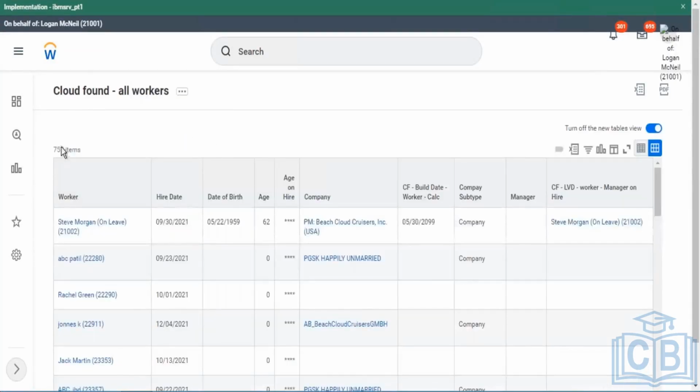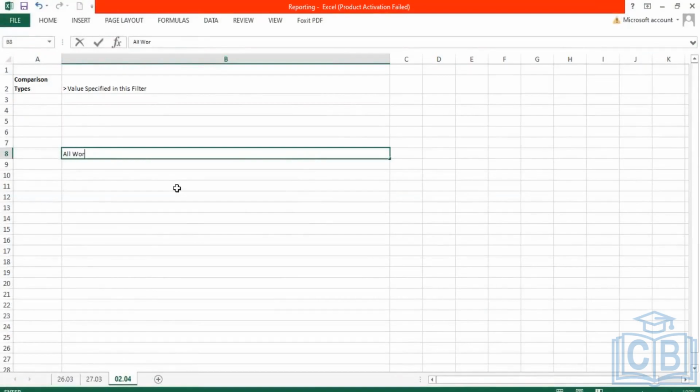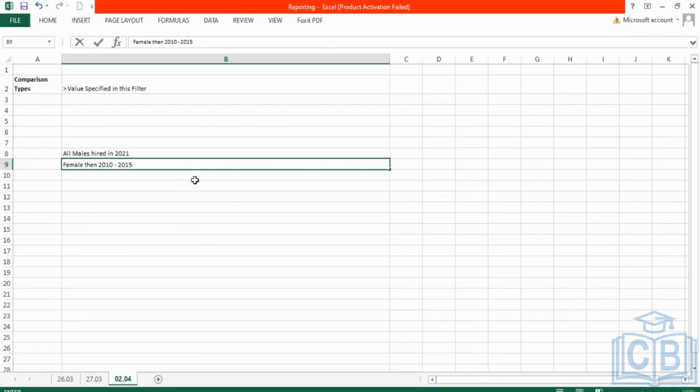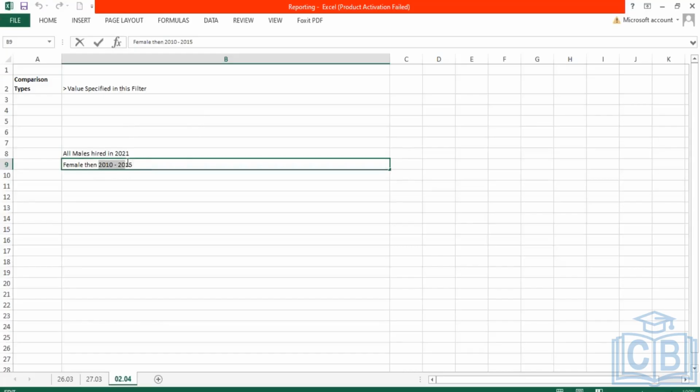And there are some 752 employees. What I want is all males hired in 2021. If the person is a female, I'm just thinking of a random requirement, then get me them if they are hired in, let's say, 2010 till 2015. This is my requirement. If the gender is male, then they should have been hired in 2021. If they are female, then they should have been hired in 2015.